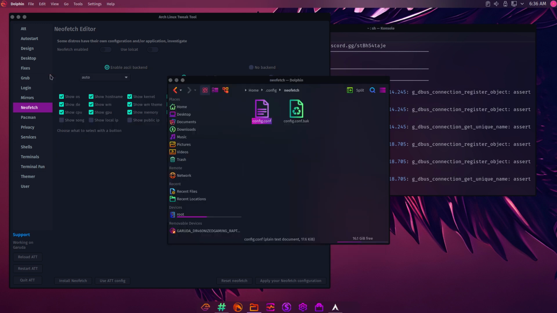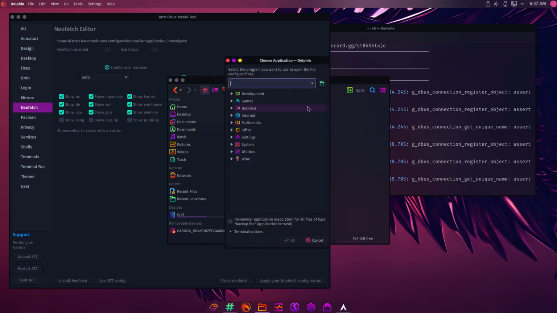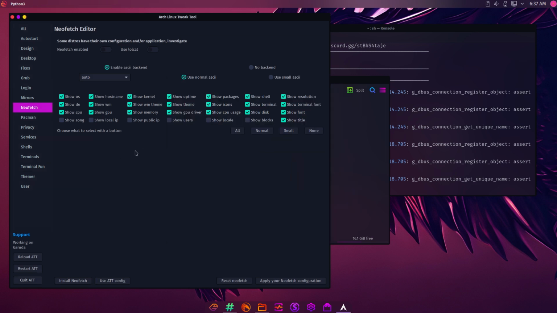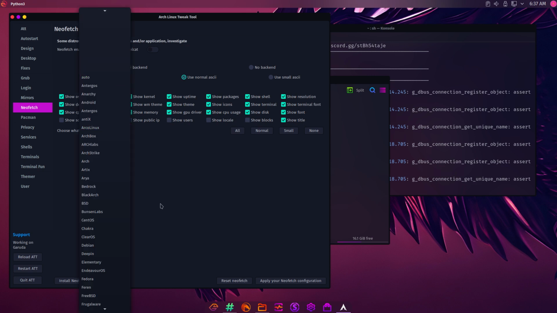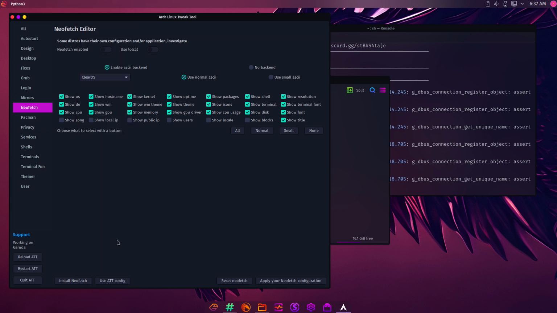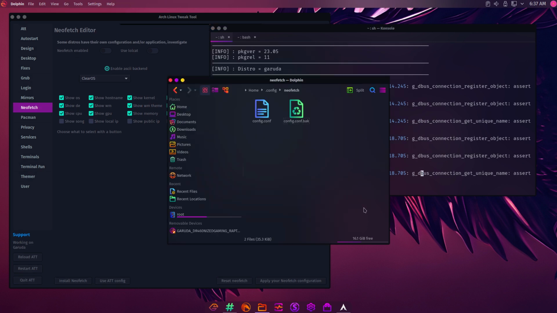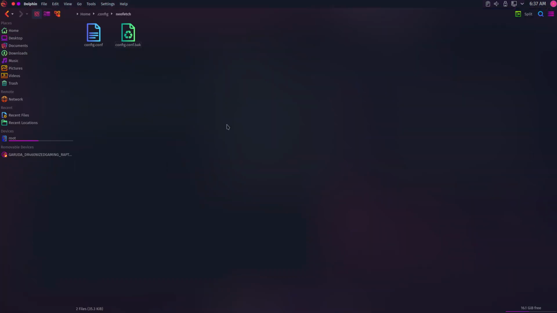Let's check again. I don't want to see the content. So 17.6, and this one is 17.6 as well. If we click, we have opened, so exactly the same. And now there we go, right? If auto is enabled, we don't do anything, and then you start messing with this and you say, I'd like to see the ClearOS. Apply your NeoFetch configuration, and then not here either.